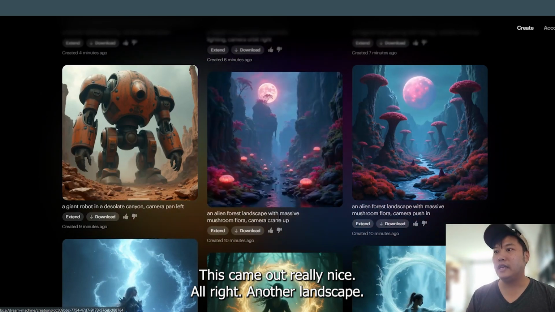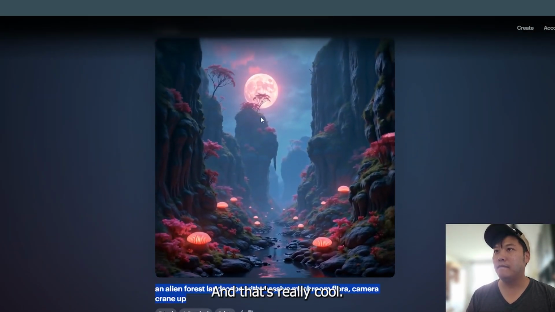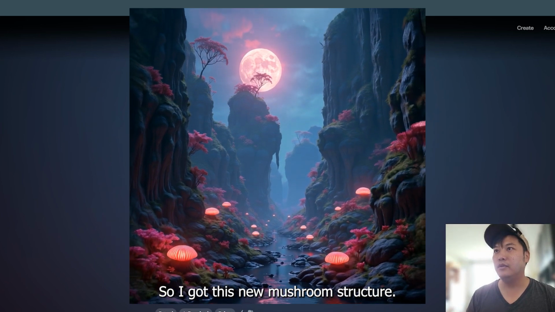All right, another landscape. The direction we had was crane up. Hey, that's really cool. So we got this new mushroom structure.